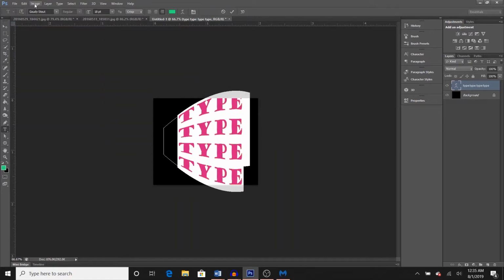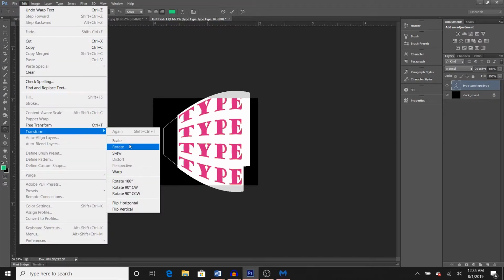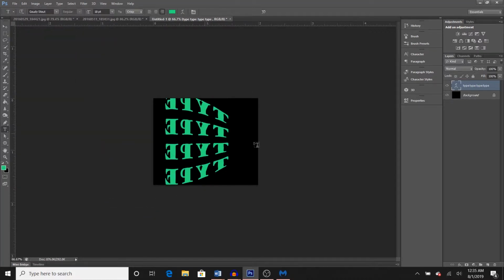You can also find some manipulations of your text in the edit, transform. You can scale, rotate, skew, or perform warp. Rotate it 180 degrees, rotate it clockwise, counterclockwise. These two down here I use actually quite often when I'm doing some photo work and even with restorations. Flip horizontal and flip vertical. This will flip your type mirrored.